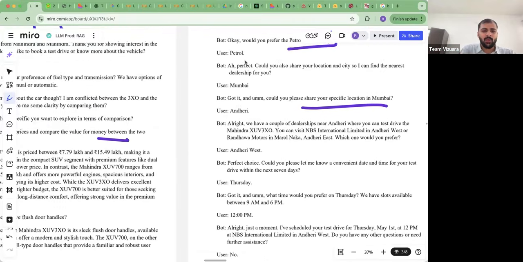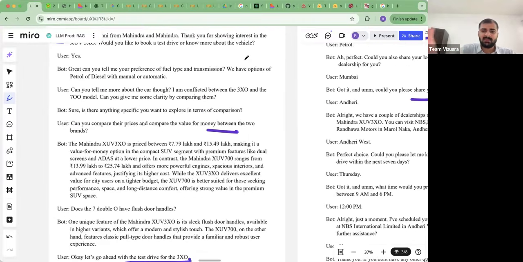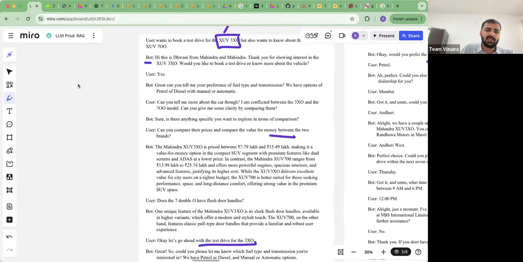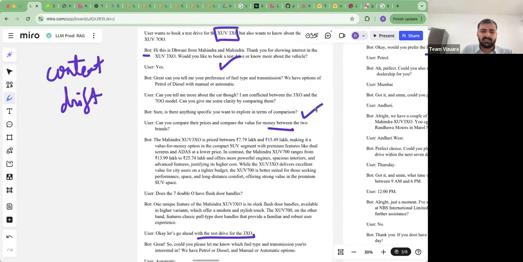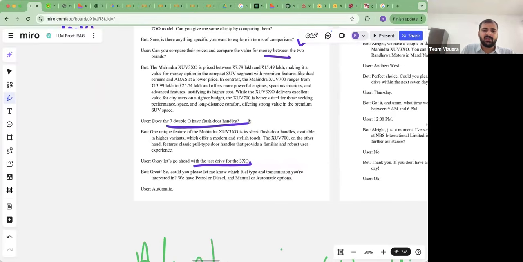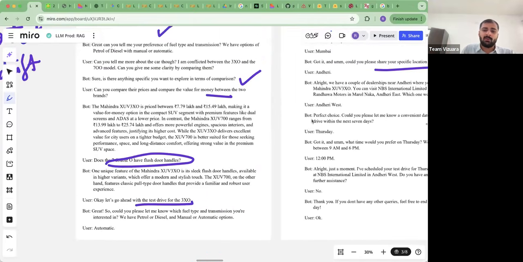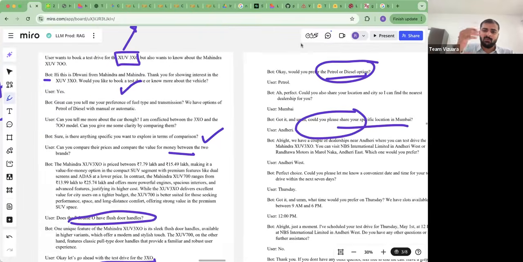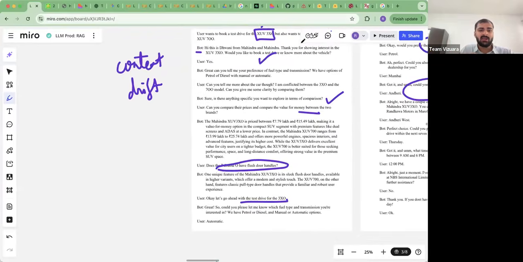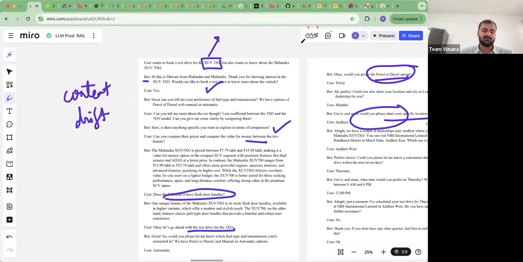So basically what I want to point out here is that this is an example of a conversation with what is called context drift. In one piece of conversation, we talk first about a test drive, then price comparison, then feature comparison, then location for the test drive, then petrol or diesel. In one single conversation, multiple context drifts are happening.